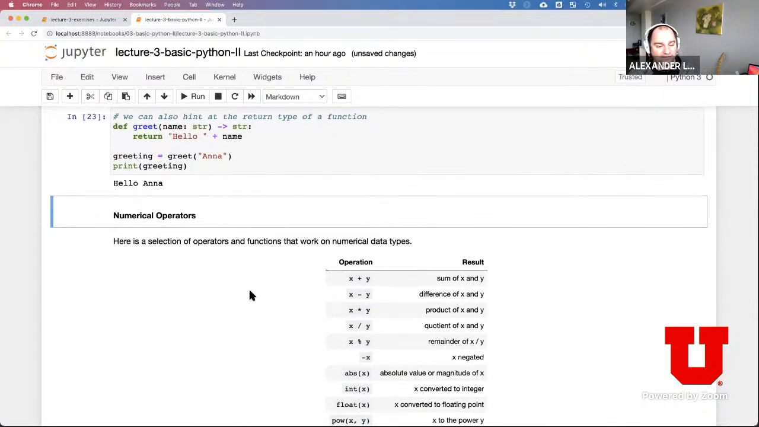Numerical operators are the kinds of operators that we're all familiar with. So we have addition, subtraction, multiplication, and division. Some of you might not know this operator. This is the modular operator.